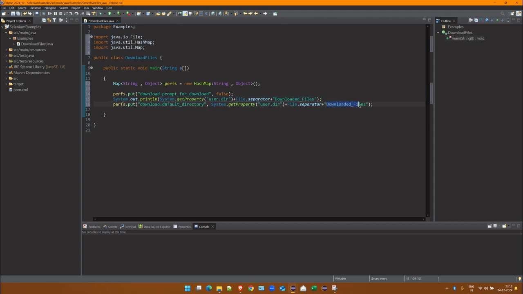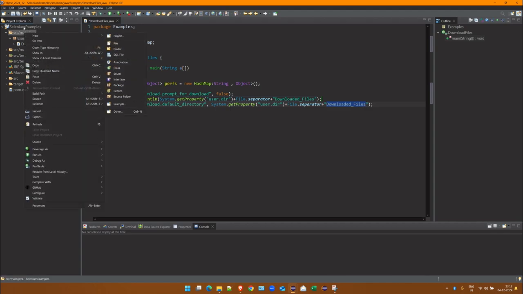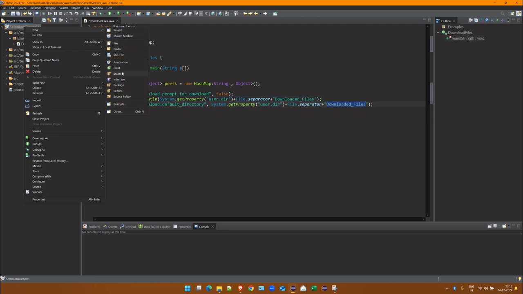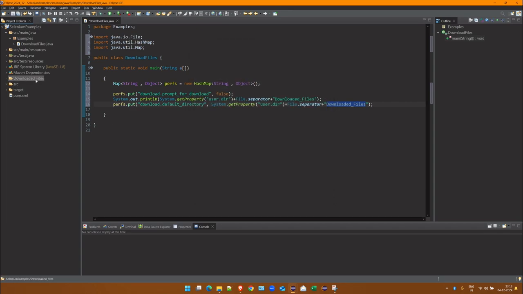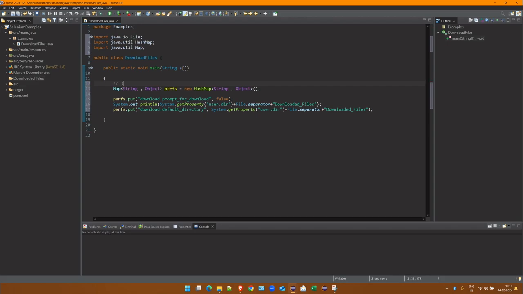This is the folder that should be present in the project where we want our files to be downloaded. So I'll create a new folder here with this name. Here you define the folder name, finish. So this folder has come up. As you can see, there is no file in here. And this is to define preferences.